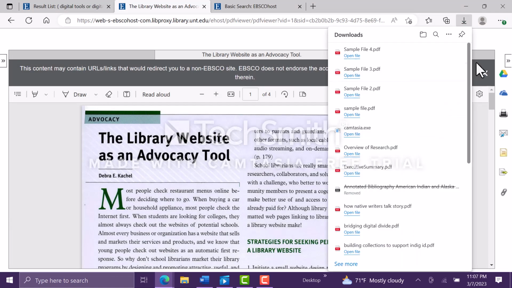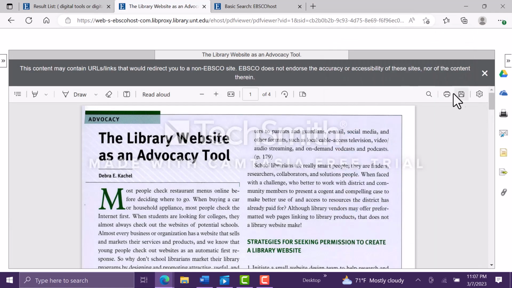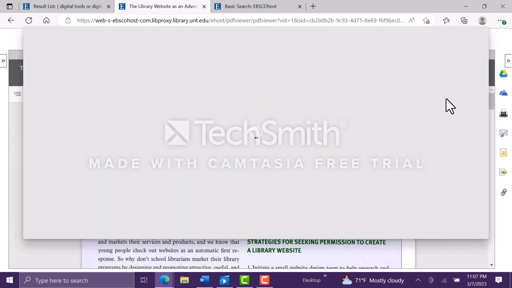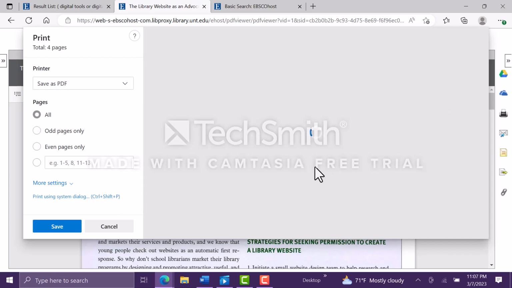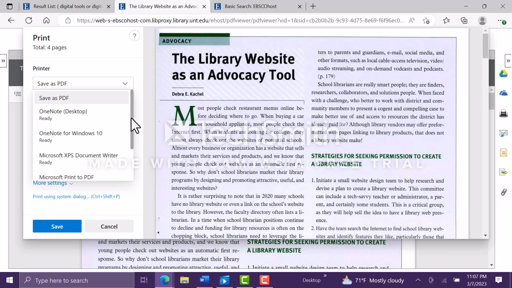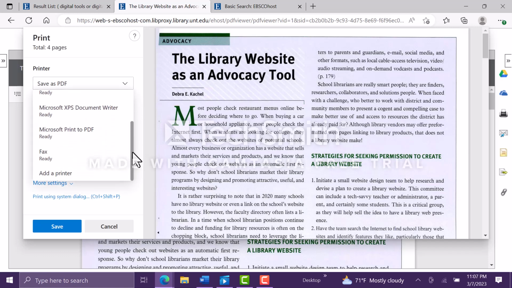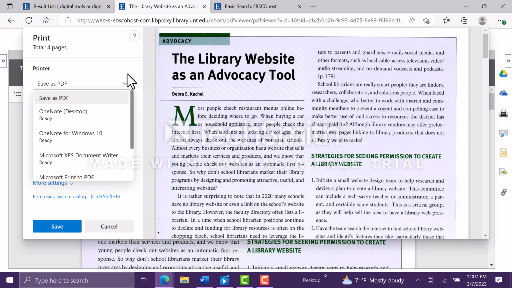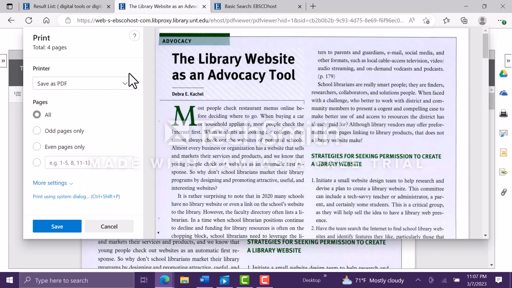Alternatively, you may print your document or save it as a PDF on your computer using the Printer tool. Click on the Printer tool. On the left-hand side, you will see a drop-down menu that lets you select which printer you would like to print the document on. I do not currently have a printer saved, so mine defaults to save as PDF. Yours may be different. You can click on the menu to find the option that best suits you.